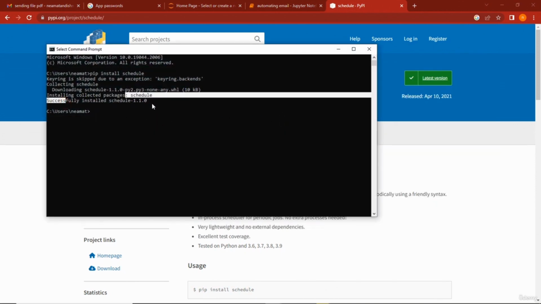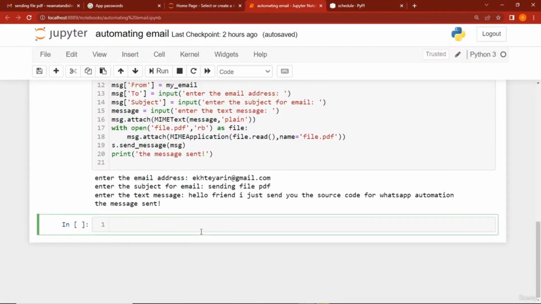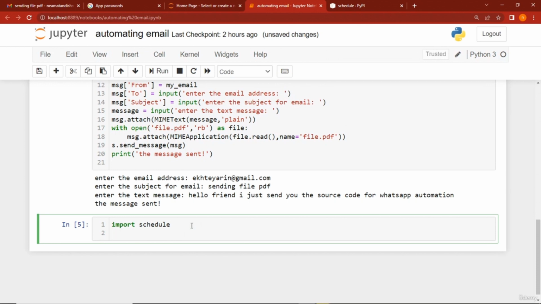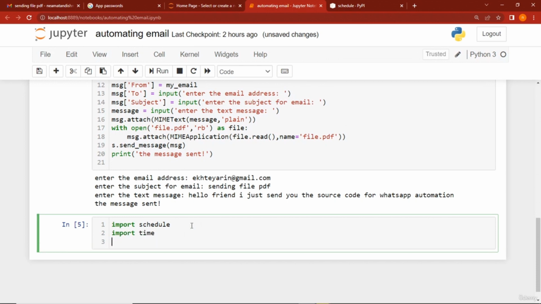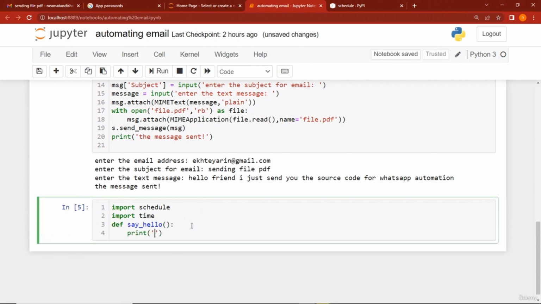Let me come right here. It says successfully installed schedule. Thank you. Let me import that now. Import schedule, run this. It gives me no error, which means it is installed successfully. So now let's import time, and when we have time, let's create a function. I'm going to call it the hello function. Right here, just print something like hello from exploit chip theme. Great.